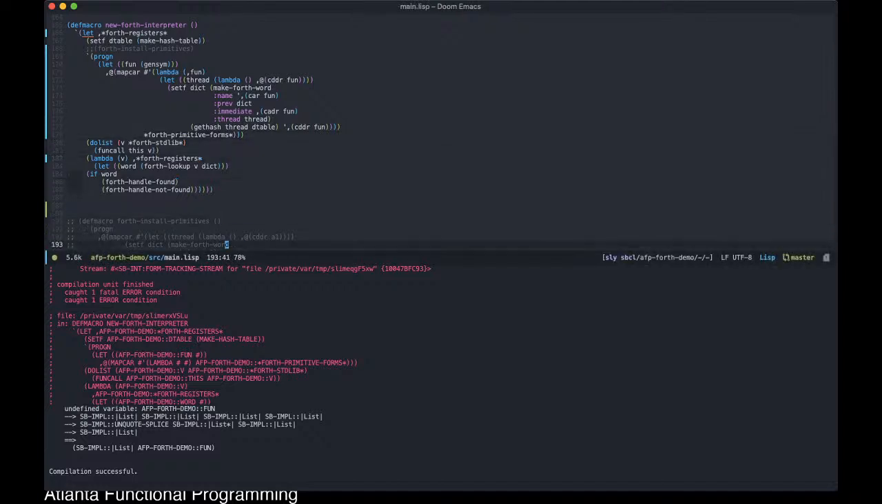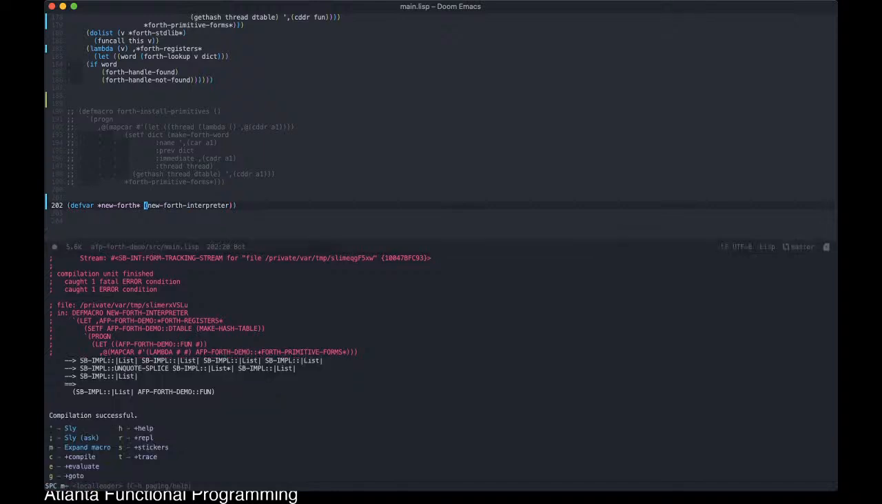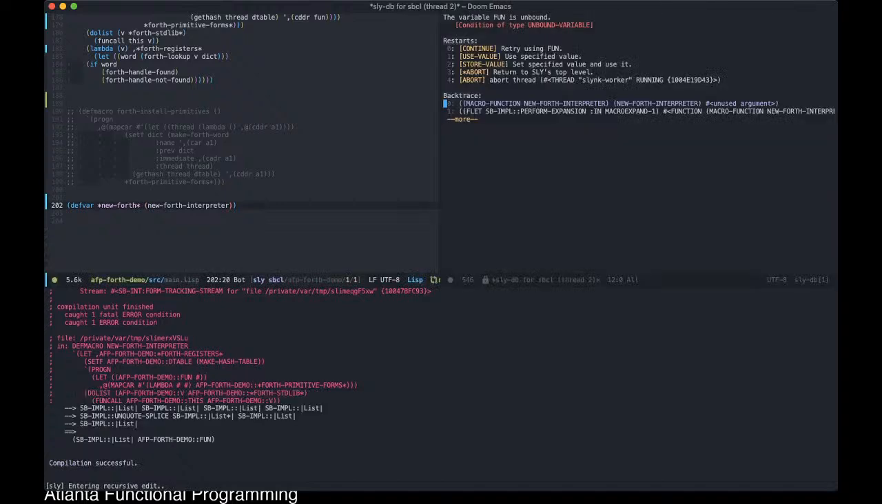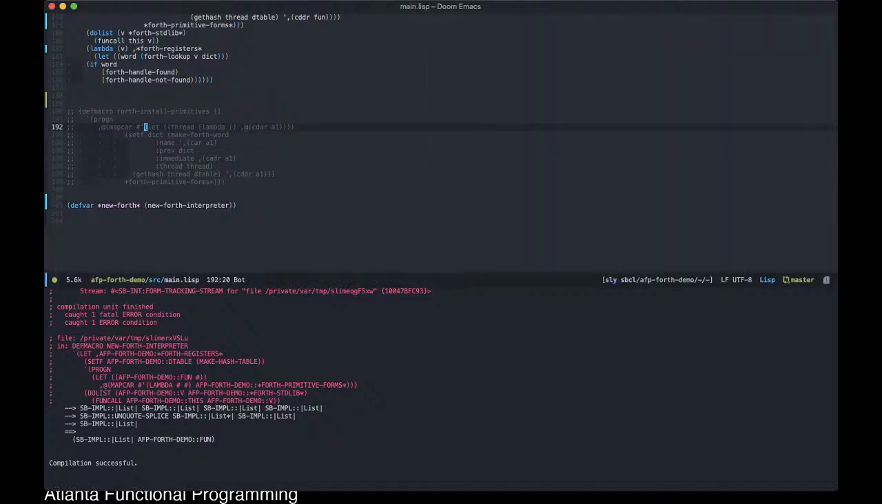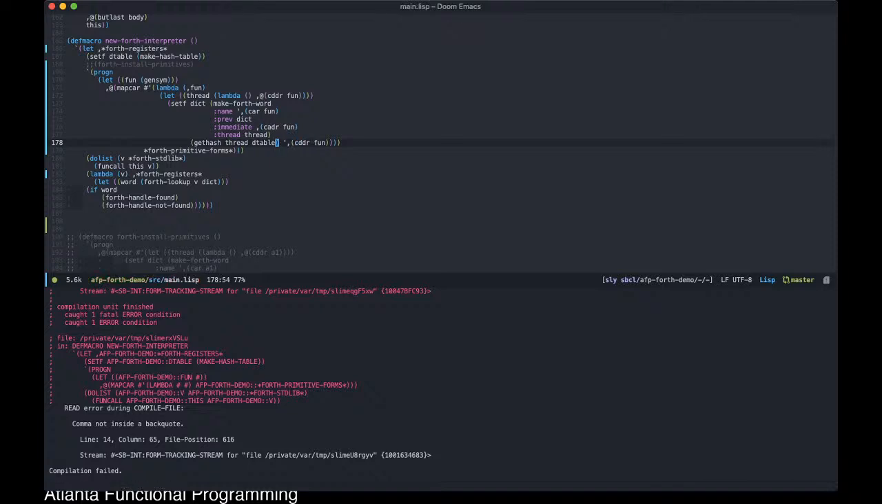So let's see what happens when we macro expand this guy. Fun is still fun. What's defined here? Let's see if I can get this. It's going to complain. How am I supposed to get fun into it?